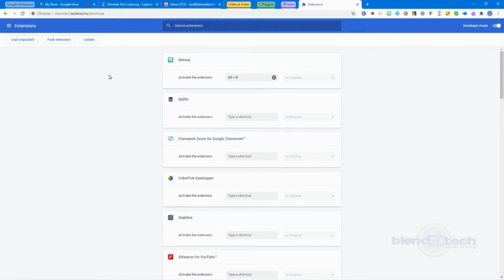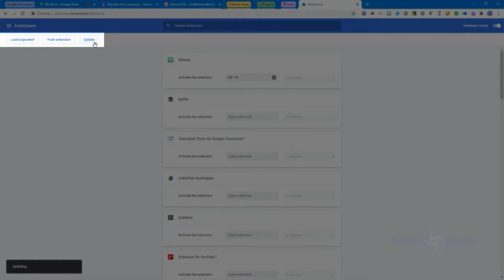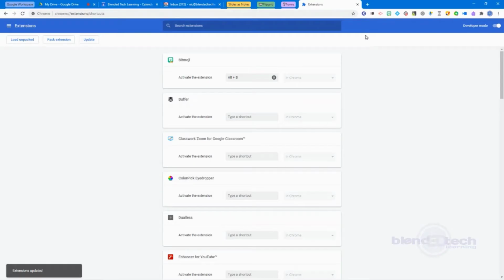And then what I usually do is, just to make sure it remembers it, I click on Update, and that way my extensions are updated. So when I use it again, it has any of these changes.